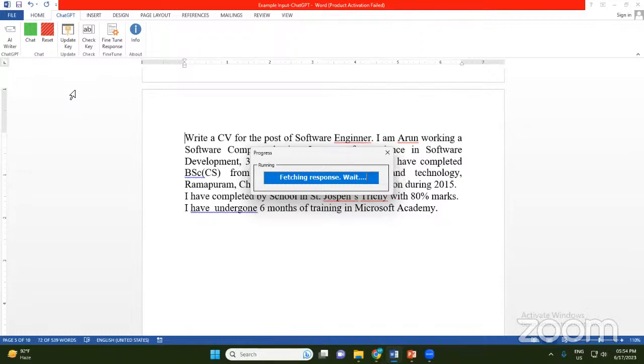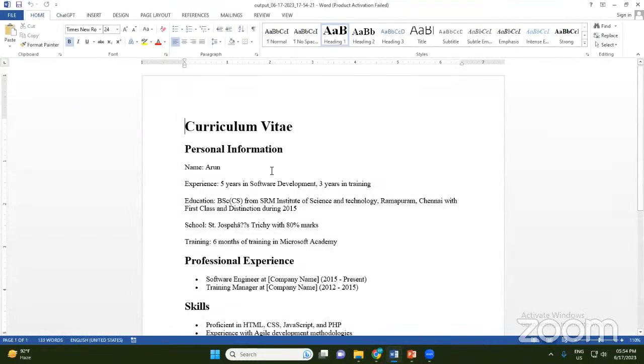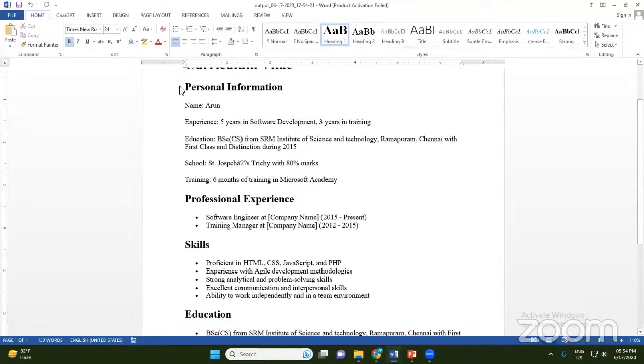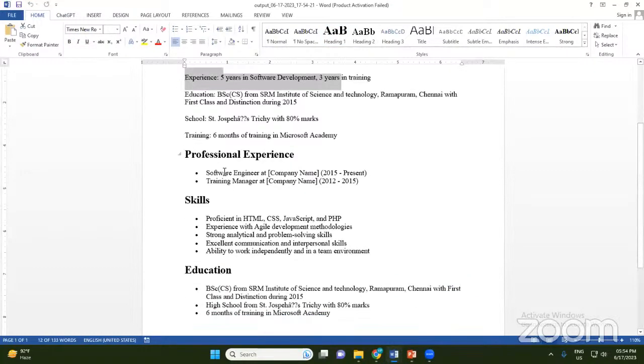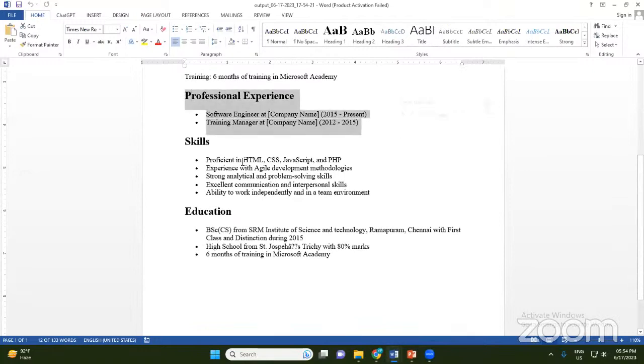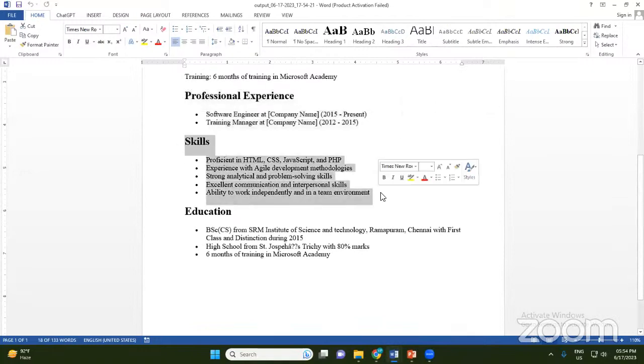So the system takes some time to give you the results. And be clear, again and again I'm using this word, be clear about the requirements. Can I get a beautiful curriculum vitae? It talks about the personal information, experience, what is your professional experience, what are my skills. You can add it always, right?